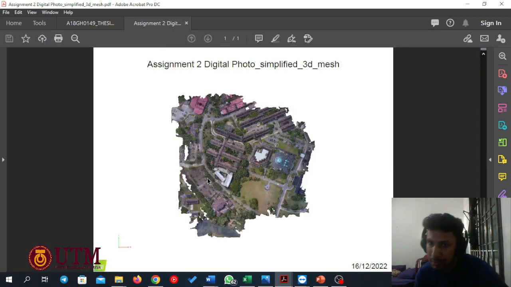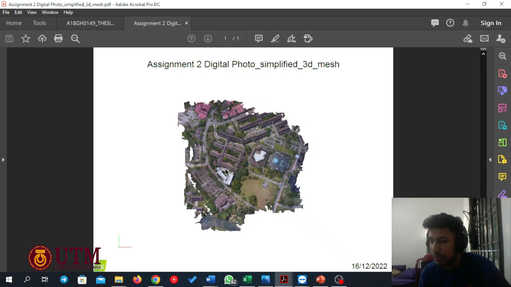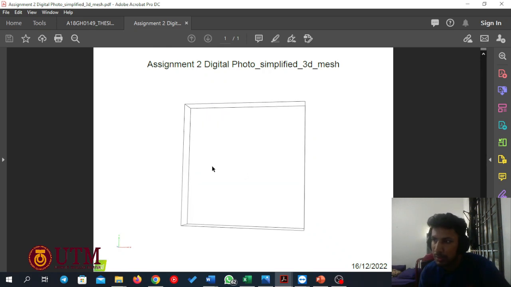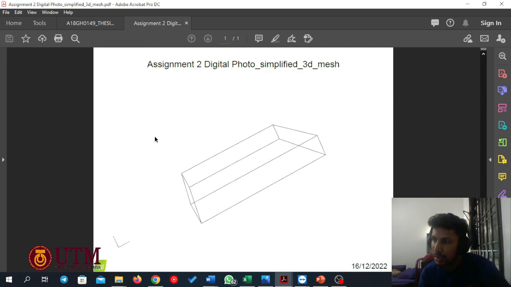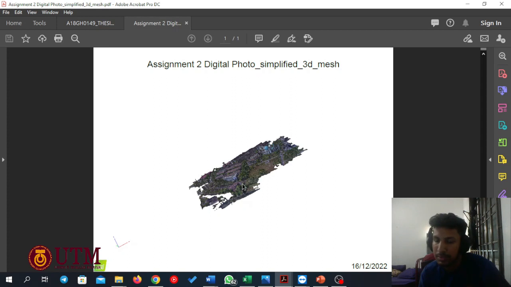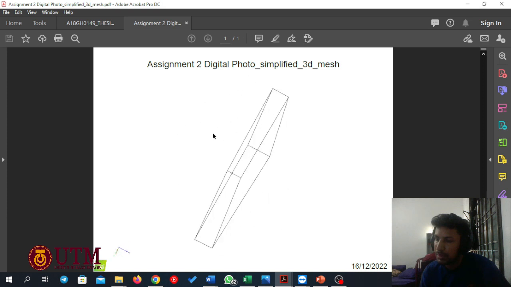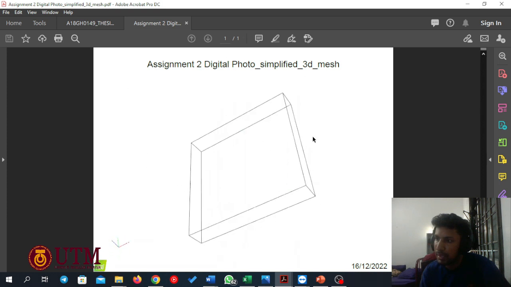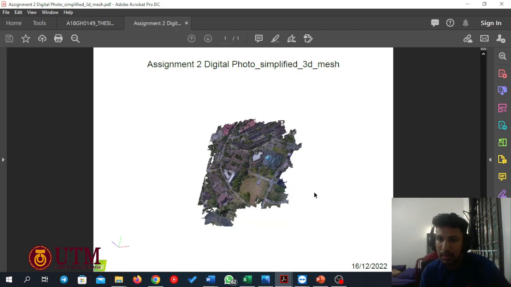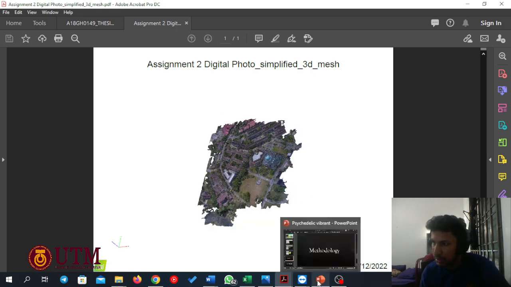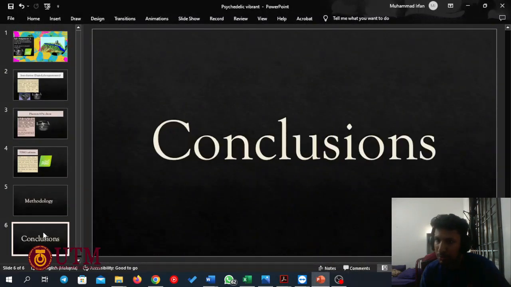I've opened the 3D PDF. I think most of you know how 3D PDFs work. You can just rotate it, and it works the same as a dense cloud, but in PDF form. So we can see our whole site in 3D, which is quite cool. I think that's all for the methodology, so we can continue straight to our conclusion.